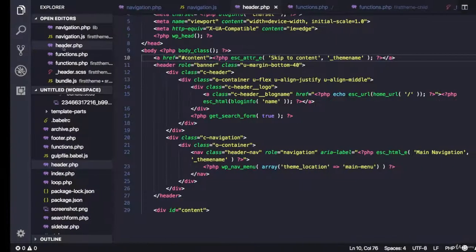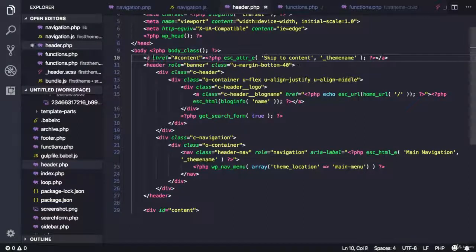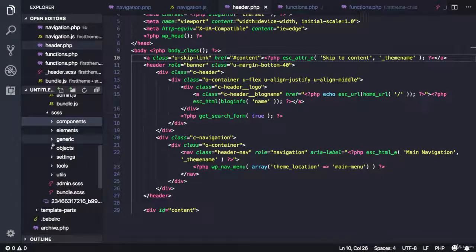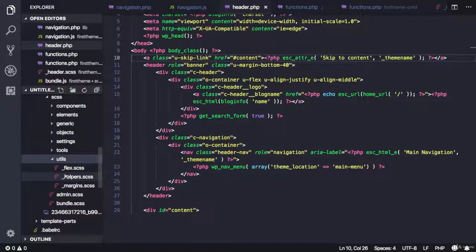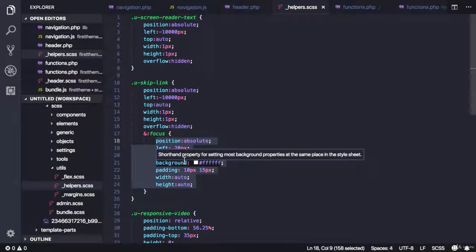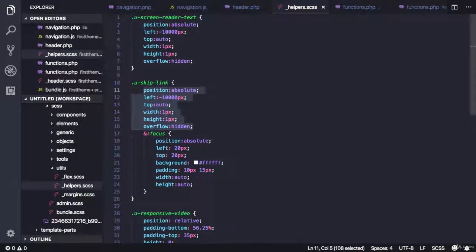We need to hide it. So let's add a class. And I have a class called u-skip-link. And it's in, I think, utility and helpers. So what this class does is it hides the text, exactly like the screen reader text. But when we're focused on the link, we will show it again. So these styles here will show the link in the top left of the page, and these styles here will hide it from the page.